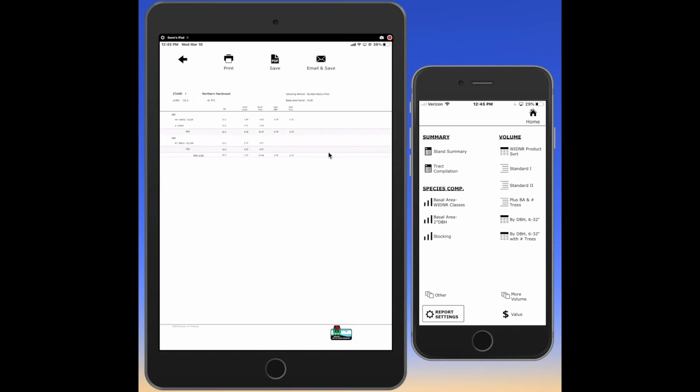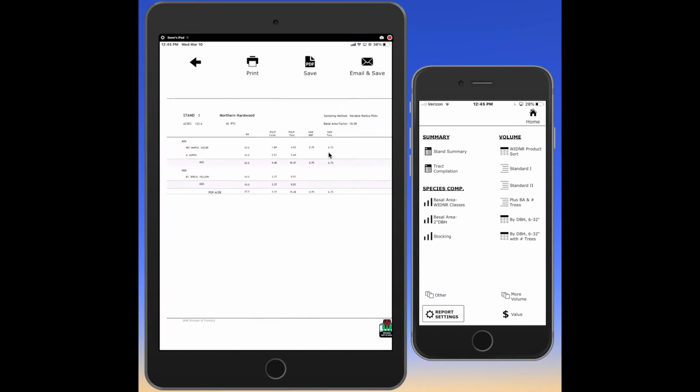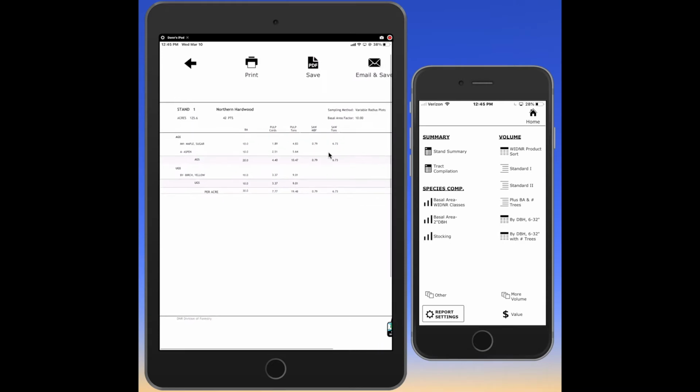So here is the Wisconsin DNR product sort. Now this is going to, in this case, sort by acceptable and unacceptable, as we indicated in the settings. And then it's showing all of your pulp in two different units. It's showing all of your pulp in cords and all of your pulp in tons. And then separately, it's showing all of your saw timber in MBF and your saw timber in tons. So the volumes are not the sum of all of these numbers. These are showing two different versions of your pulp numbers, two different versions of your saw timber numbers.